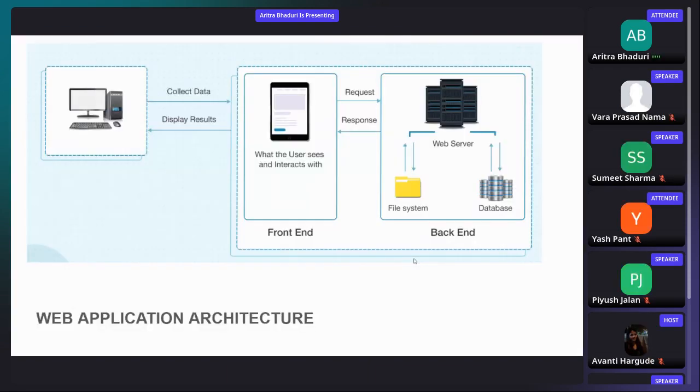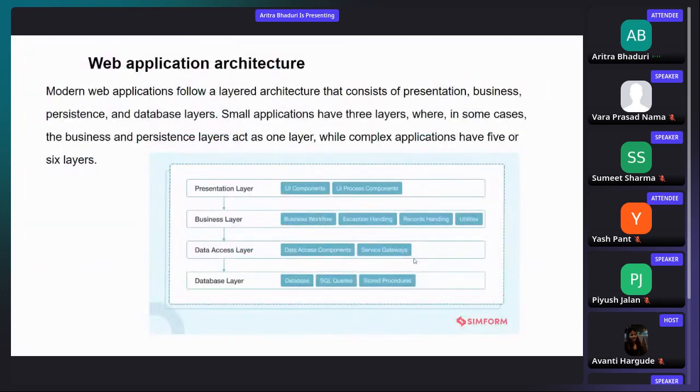Hello everyone, hope I am audible. The first thing we are going to discuss is the architecture of our application. Every web application has a front end and a back end, and the front end directly interacts with the user through data requests and displays the result. In a web application there are mainly four layers: the presentation layer, business layer, data access layer, and the database layer. In a large scale complicated web app, there may be more layers or fewer. We'll discuss each layer in detail.